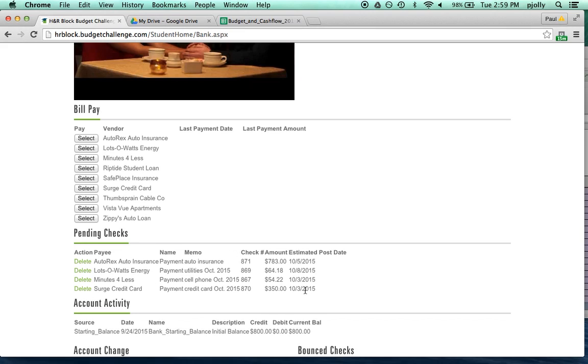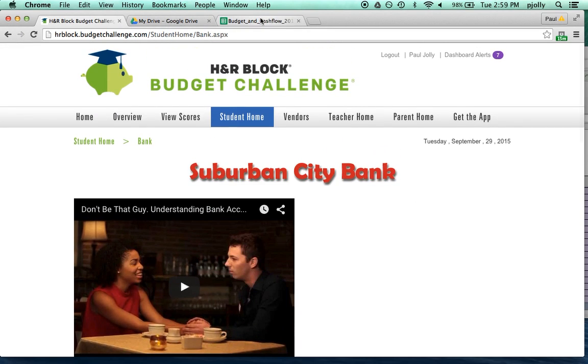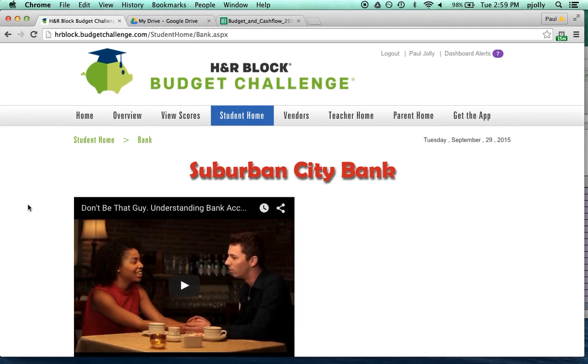I've got the rest of my bills ready to pay on the dates that they are supposed to post, and I know that I'm going to get a paycheck on Thursday night or Friday morning so that I won't actually run out of money. So remember, download the spreadsheet, upload it to your Google Drive account, make sure you change the dates, and then you enter your deposits in addition to any bills that you pay and a 50-cent per check fee, and then write the checks on Budget Challenge and you'll be good to go.